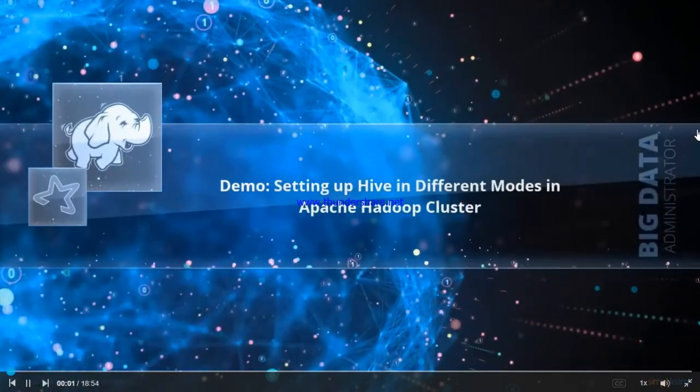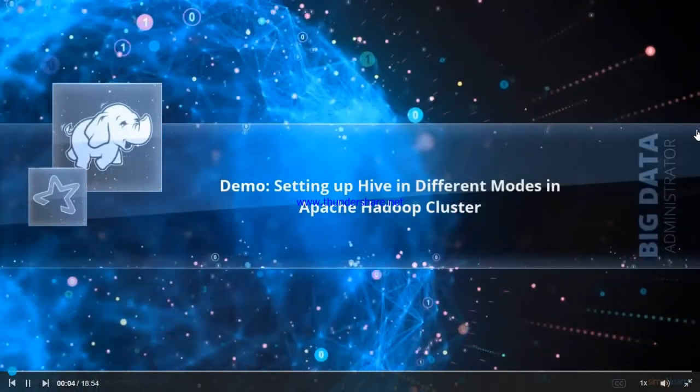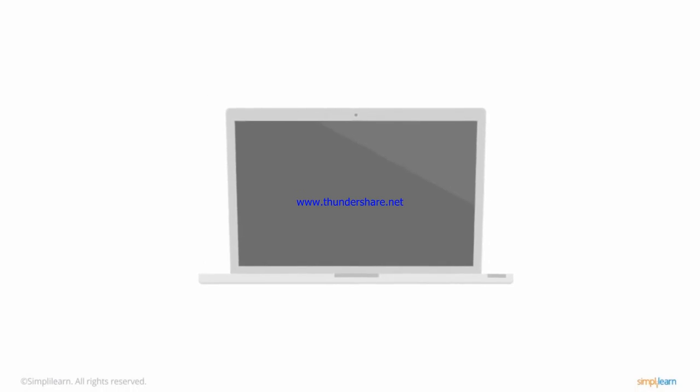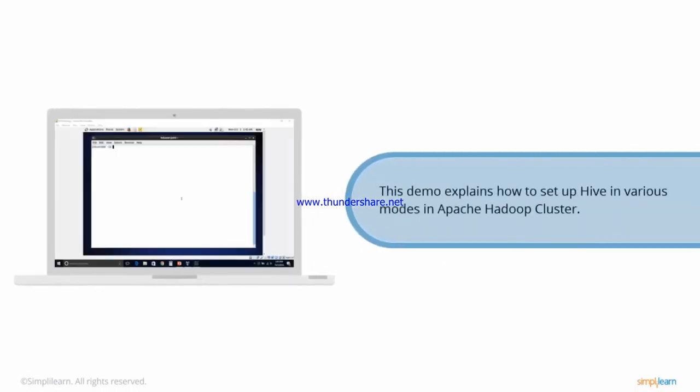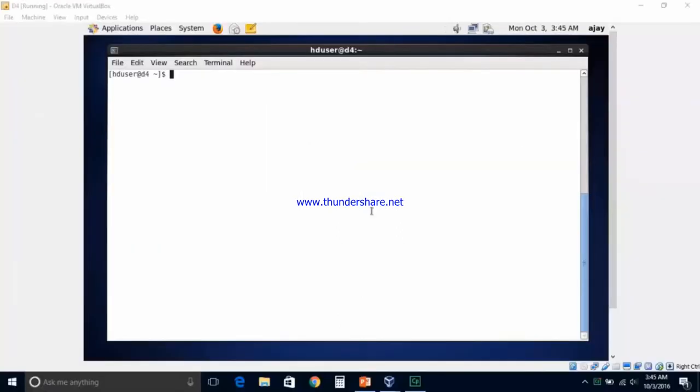Setting up Hive in different modes in Apache Hadoop cluster. This demo explains how to set up Hive in various modes in Apache Hadoop cluster. Before setting up Hive, you need to check whether all the daemons are active in both the machines D3 and D4, and ensure the Hive package is downloaded and installed on your machines. To check whether all the daemons are active in both the machines D3 and D4, perform the following steps.